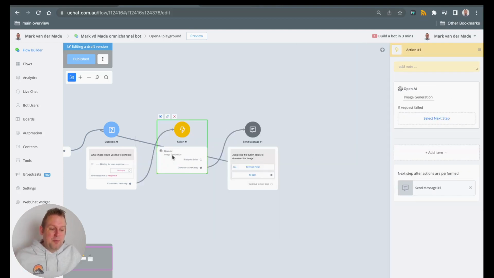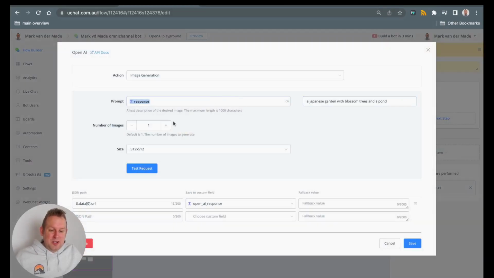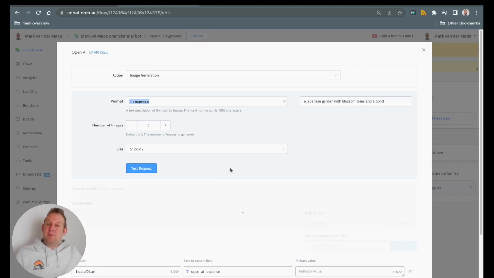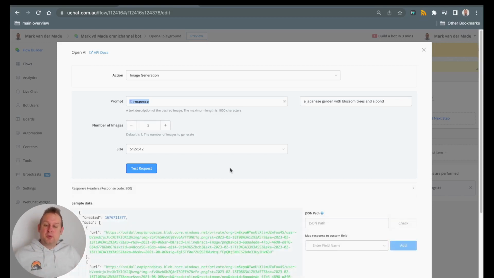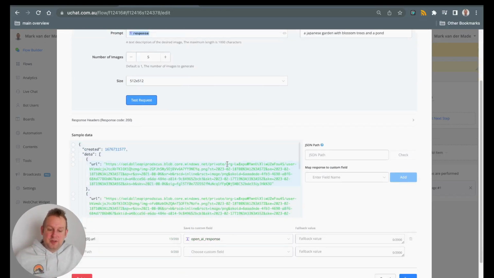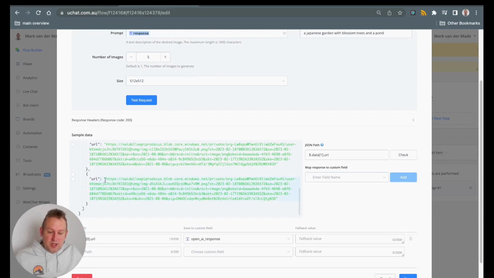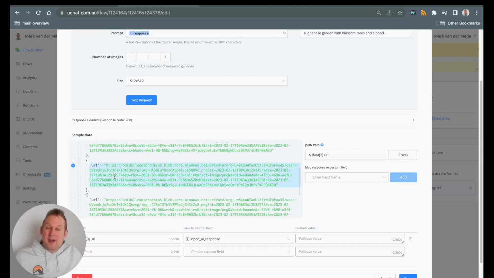So we can go back inside the action block, and inside this action block, we can actually increase the number of images. So let's say we are going to generate 5 images. Then we will need to test the request again because we will get a different kind of data set back because we now get multiple URLs back. So we will need to save this as a JSON field. As you can see, we will get a data. We now have 1 URL, 2 URLs, 3, 4, and 5.